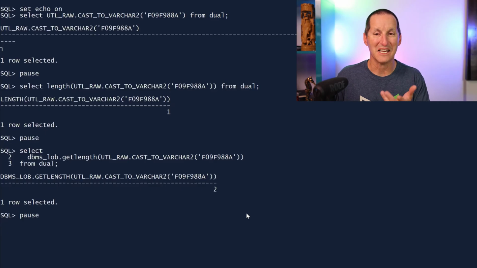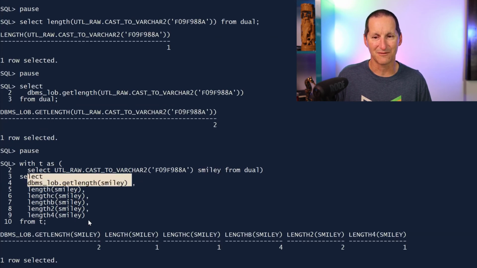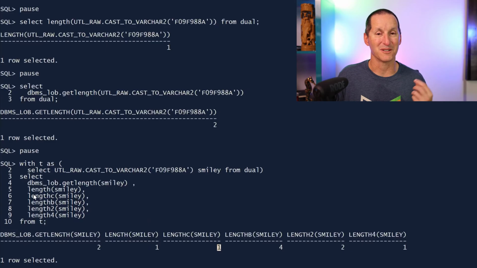The question is why. And immediately this becomes a recommendation for me. You should always use DBMS_LOB.GETLENGTH if you're trying to work out the length of a CLOB. This is probably the easiest way of explaining it. Here's my smiley. I've just called it smiley, the emoji smiley. DBMS_LOB.GETLENGTH returns me 2. LENGTH returns me 1. LENGTHC, length in characters, returns me 1. LENGTHB, length in bytes, returns me 4. LENGTH2 returns 2, and LENGTH4 returns 1.